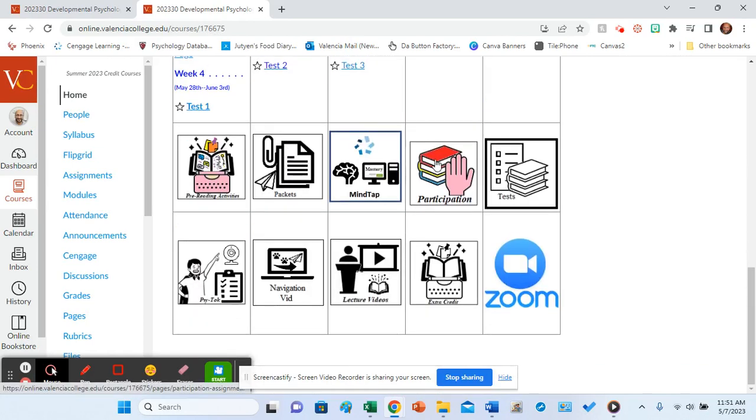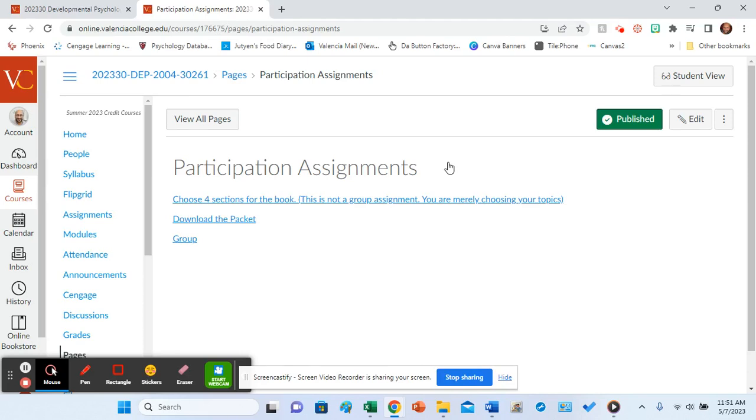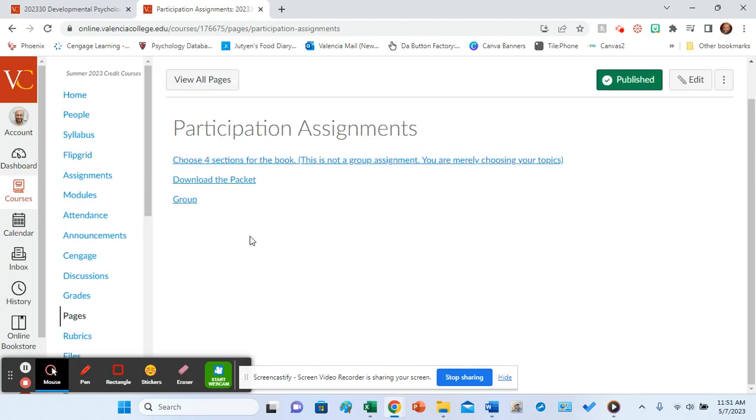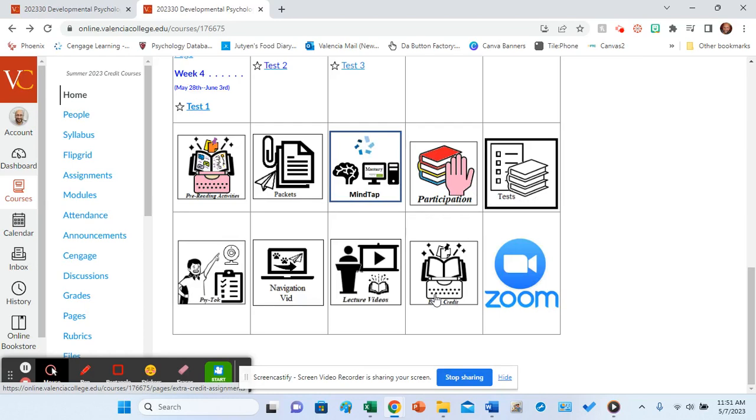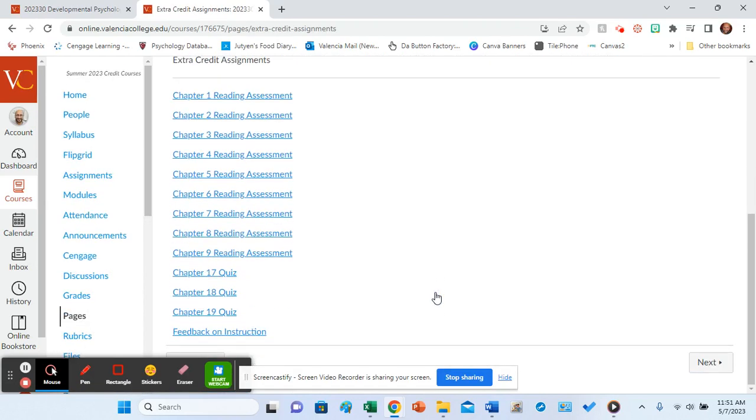The one exception to that are the participation and extra credit. You might want to go into the participation icon here so that you can do some of these assignments. And the same thing for the extra credit. The extra credit are set to be due at the end of the semester. So you're going to notice at the end of the semester a long list of assignments that say they're due by whatever, the last day or the last week. And obviously those are not due, those are extra credit. But you can do them and find them here in the extra credit icon.